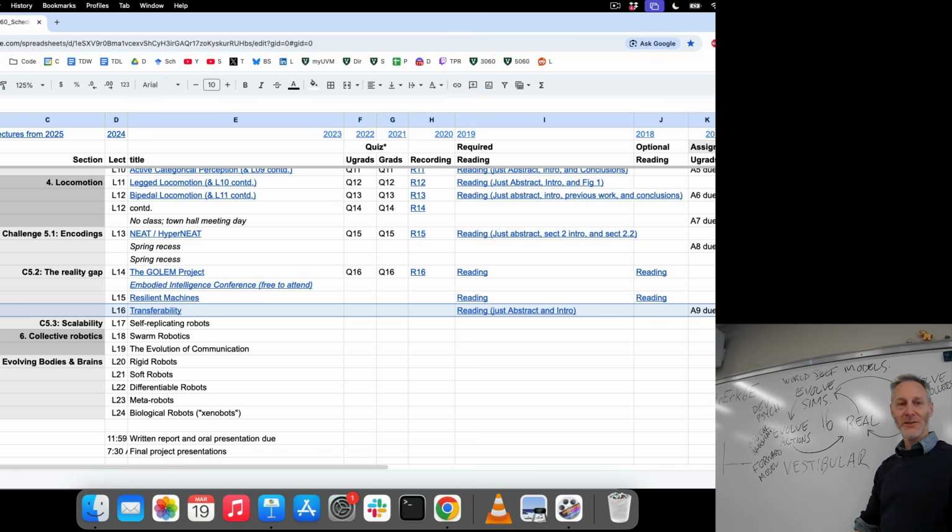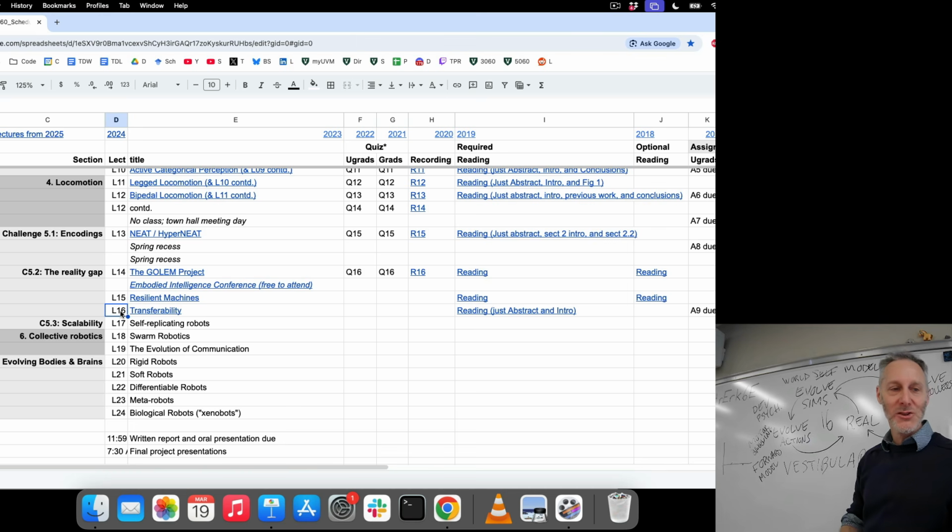Okay, enough personal digressions. Let's tackle, in the 20 minutes we have left, we'll start in on lecture 16, which is the transferability project. Same goal, let's try and narrow the sim to real gap. But they're going to build up their approach on a very, very different intuition, which is when they evolve controllers, they're going to evolve controllers that not just get the simulated robot to do whatever it is we want it to do, they're going to also evolve those controllers to be transferable.